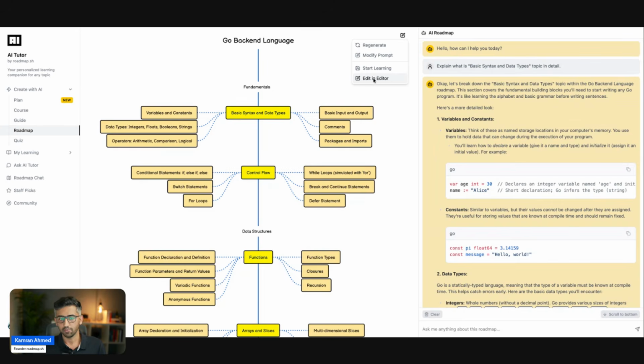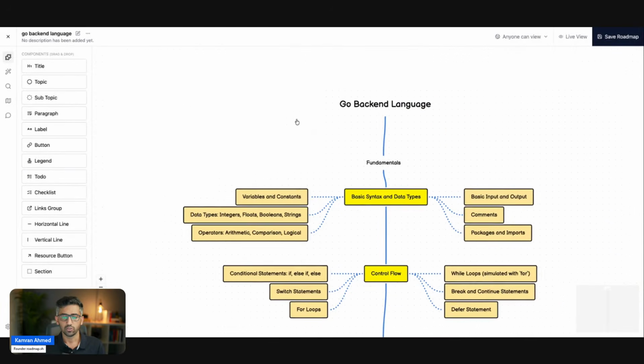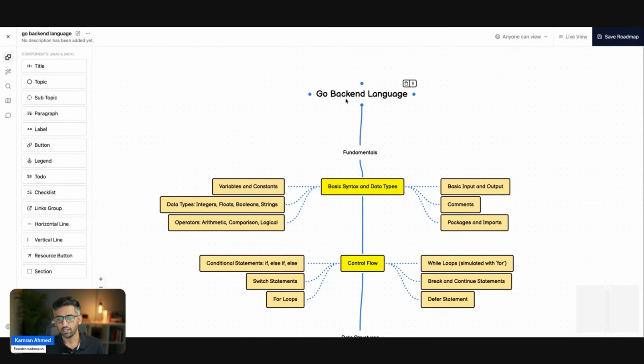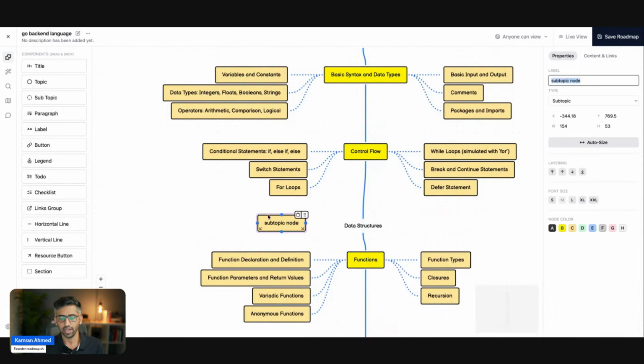Now, one more option we have is edit in editor here. So you can click this button. So let's say that you are an expert and you're preparing a roadmap for your team. So that will take you to the roadmap editor with that roadmap in here. Now you can modify it. You can add more topics in here. You can connect them here. You can save it. Once saved, you can go and start learning from it.